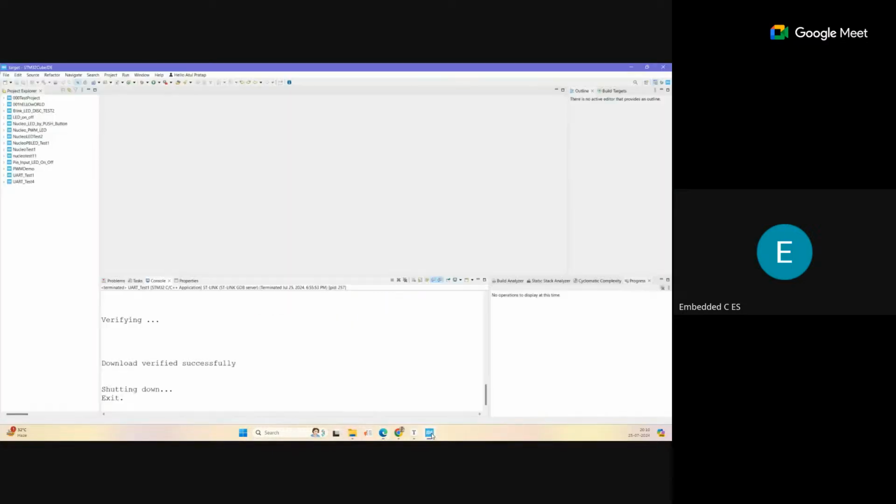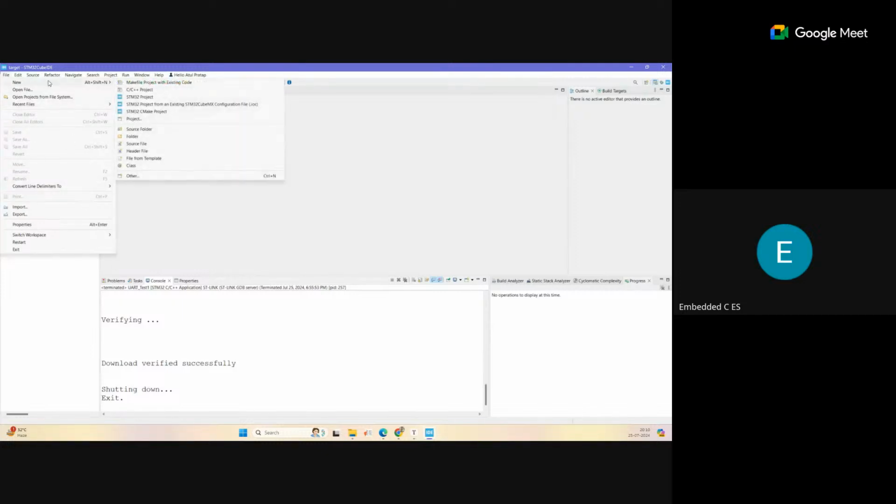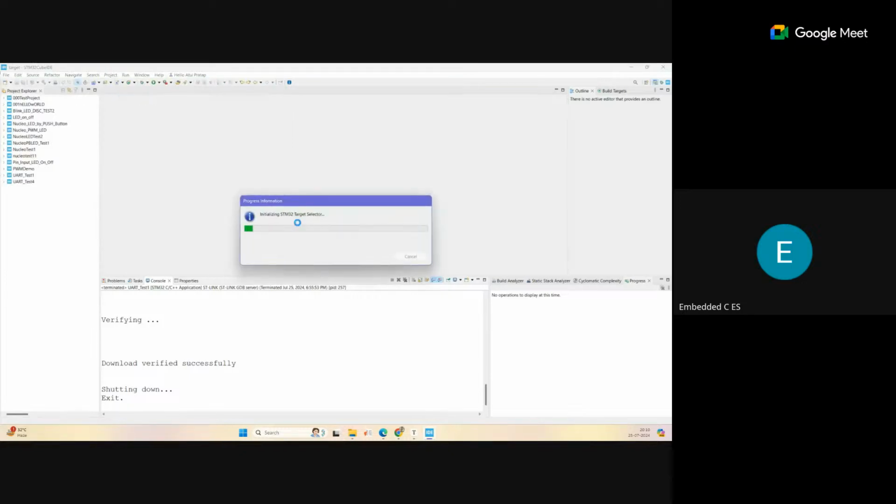Now I'll create a new project. I'll give the demo with the help of the HAL also. Today it is actually very quick. So, new project, STM32, and we will create this.